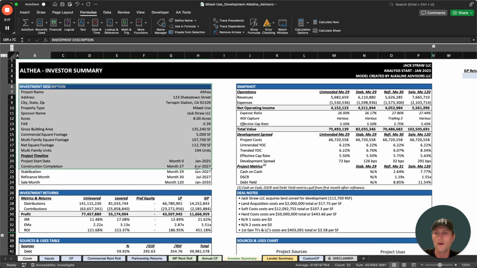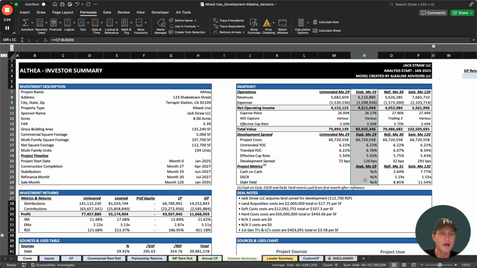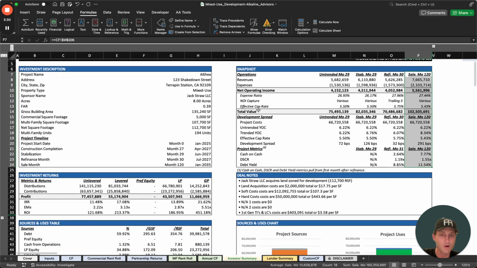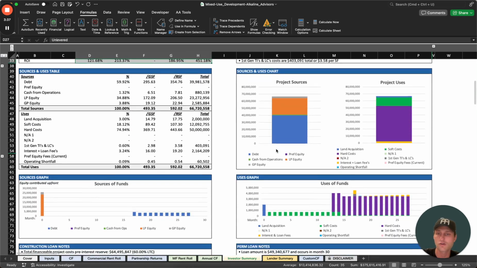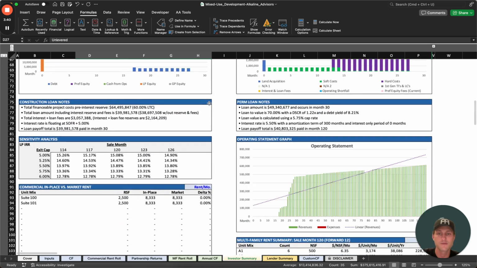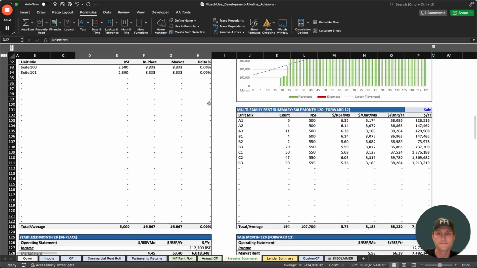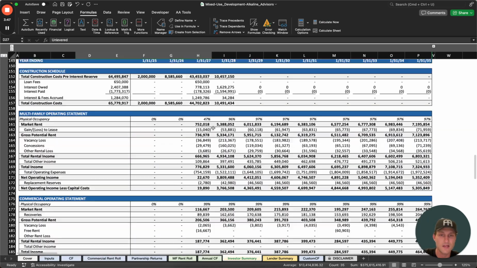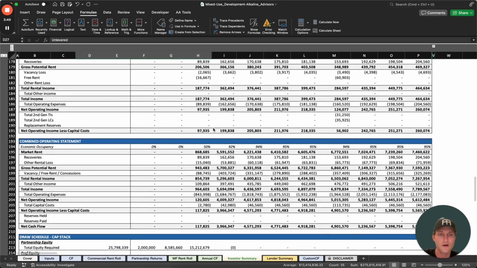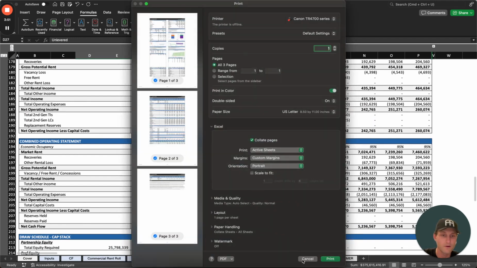You'll start with the investment description. You have different metrics at different points in time, so untrended versus stabilized versus at refi versus at sale. Everything here auto-populates. You can see you have return metrics, unlevered, levered, pref equity, LP, GP, deal notes, charts, graphs, sources, uses. It all auto-populates. So this is the investor summary. Then a snapshot at stabilization versus sale, and an annual summary down below. You can just print this out and send this directly to whomever you'd like to share it with.